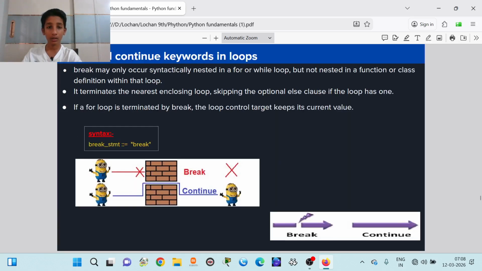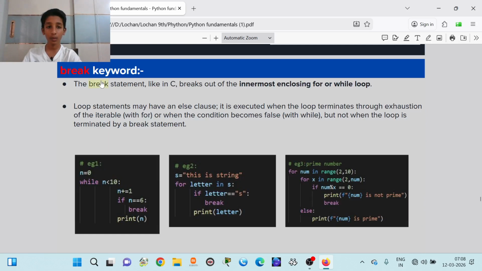Break and continue keywords in loops. Break may only occur syntactically nested in a for or while loop, but not nested in a function or class definition within that loop. It terminates the nearest enclosing loop, skipping the optional else clause if the loop has one. If a for loop is terminated by break, the loop control target keeps its current value. The break keyword, like in C, breaks out of the innermost enclosing for loop or while loop.